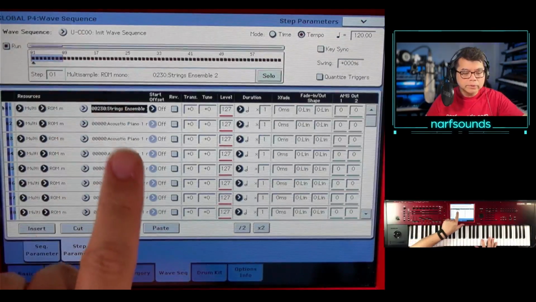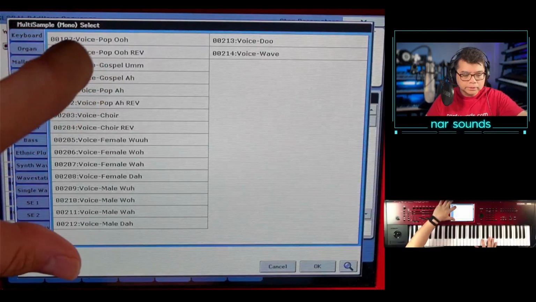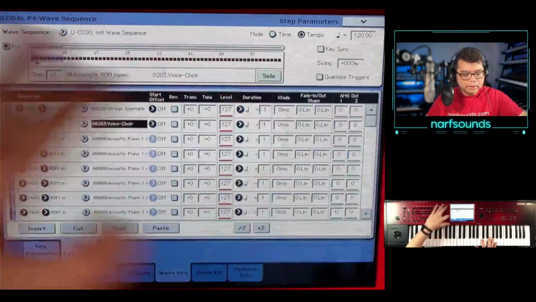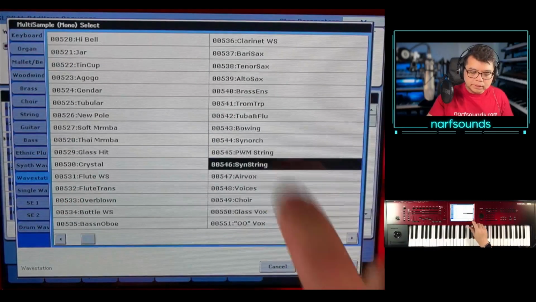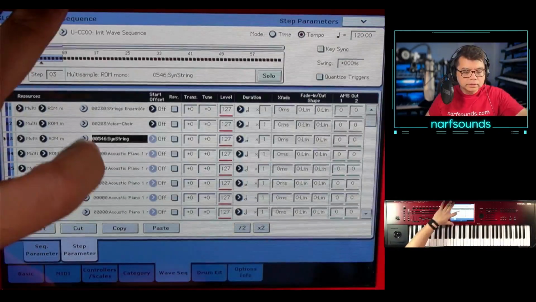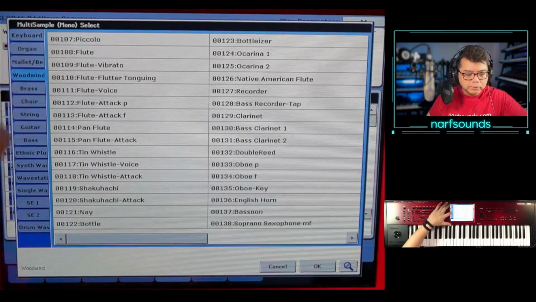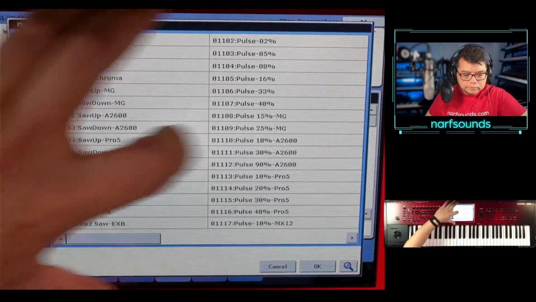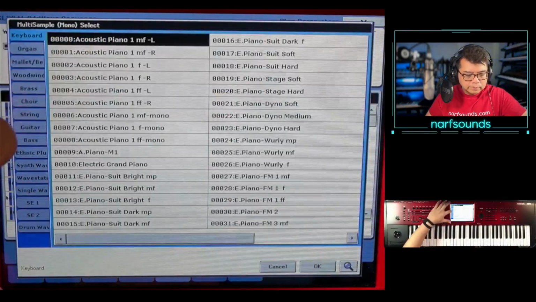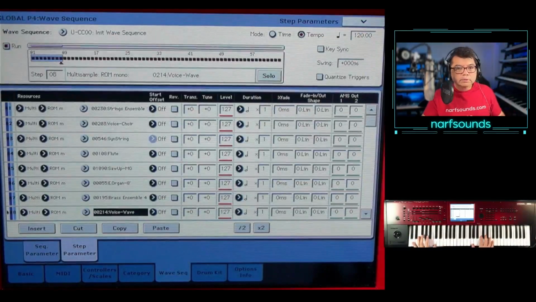And we're going from strings to choir. I'm going to choose a choir sound. And I'm looking for sounds that have a long duration. Synth string as the source. And just fill this up with different sounds. Maybe a woodwind as well. So.